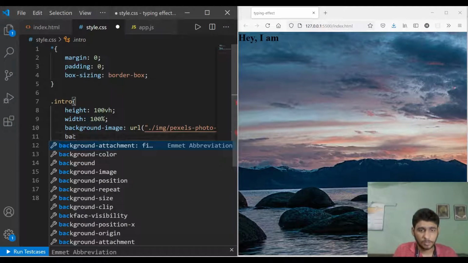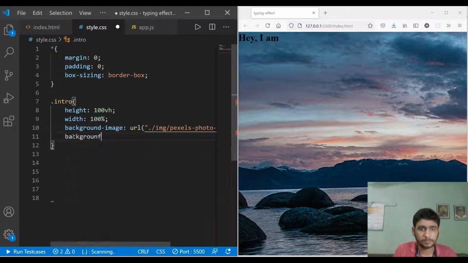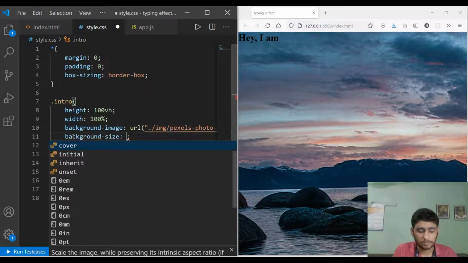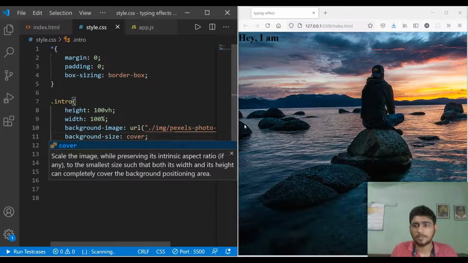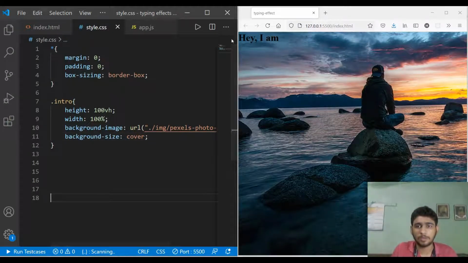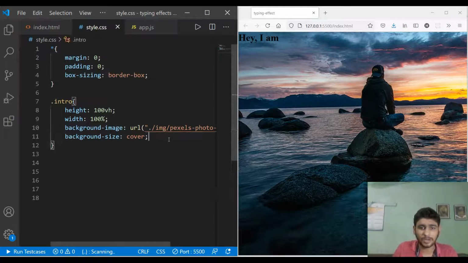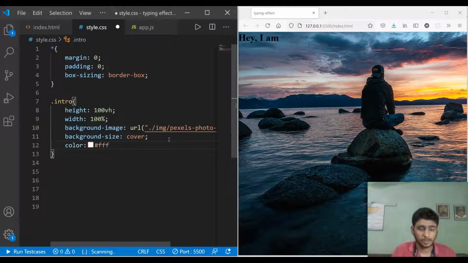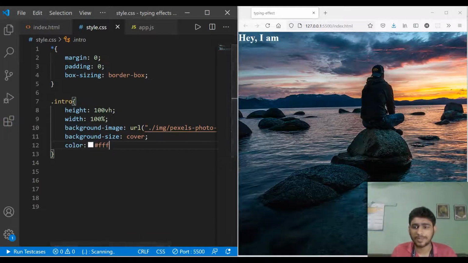We are going to give it a background size, and it's going to be cover. So yes, just that one line solves our problem. Here I can see that this text is not coming in good contrast, because the text color is mixing with the background color. So let's give it a color of white. So here is the color white.